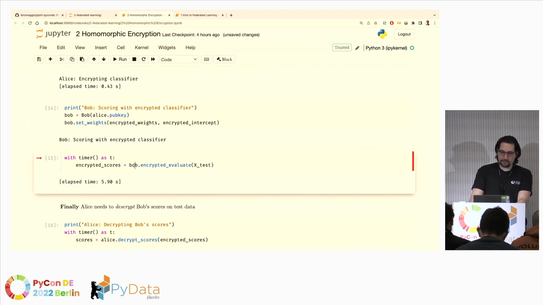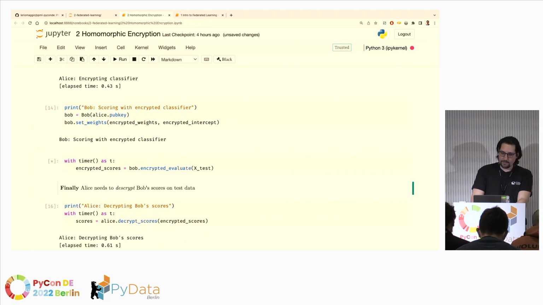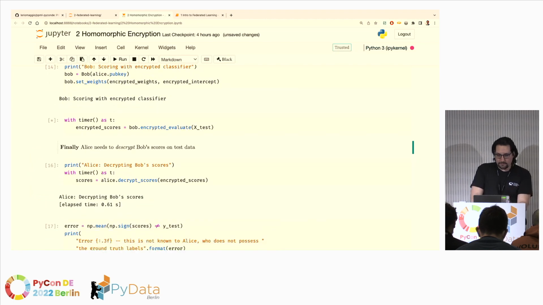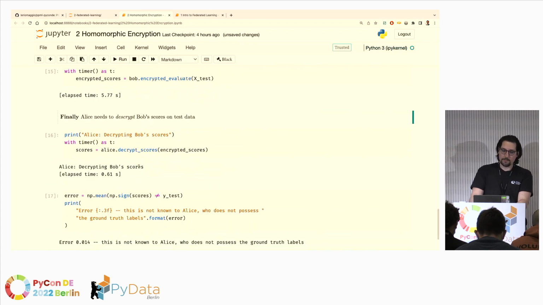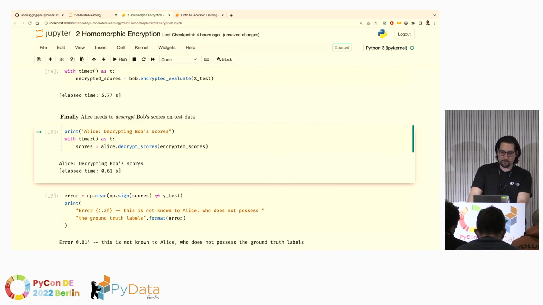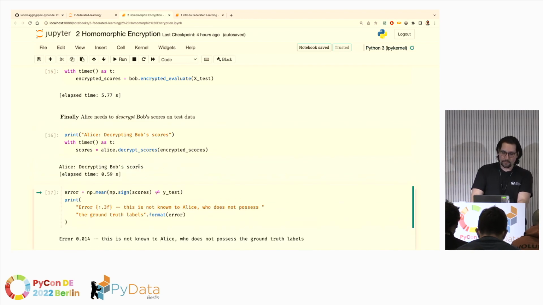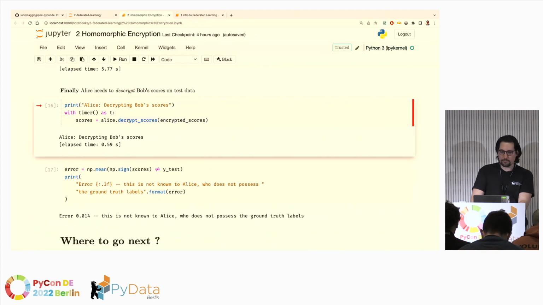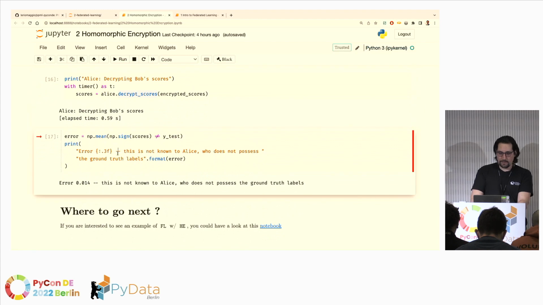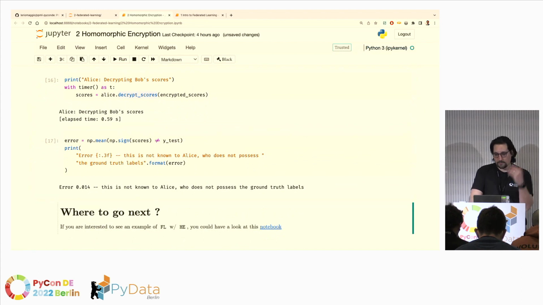This is the deal. So set the weights with the one encrypted sent by Alice. And then we calculate the encrypted value, which takes some time, on the test data, by the way. So it's running on the test with the encrypted value. So I'm using the encrypted model from Alice. I'm not using any model on my own. And then Alice is able to get the scores from Bob and decrypt it, leading to this error in the prediction.